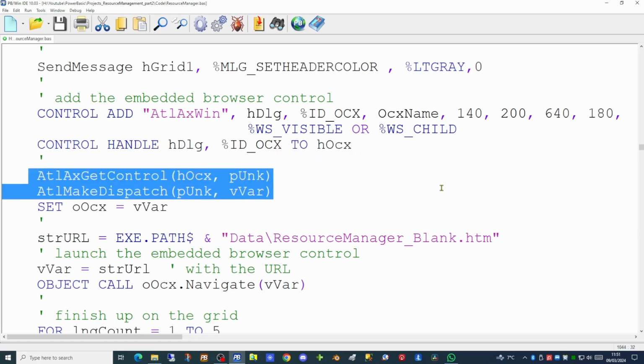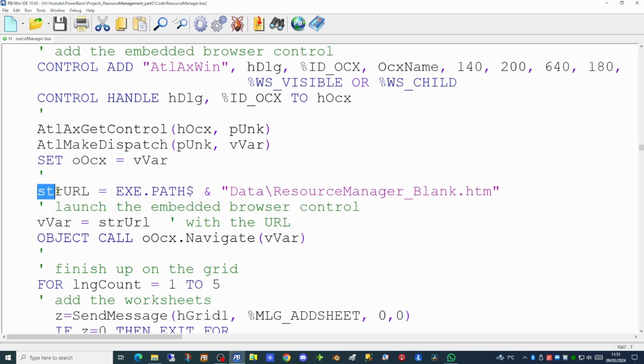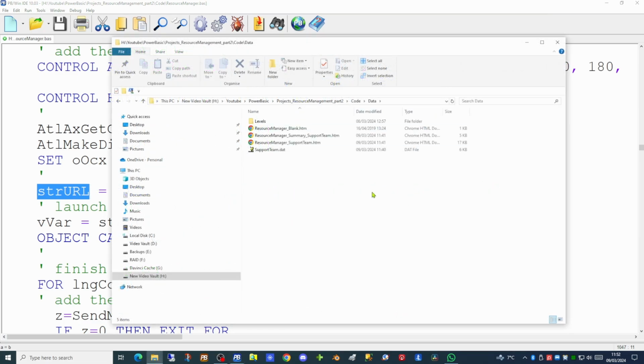Then we're calling 2 routines within the include library. One to get the control and one to make it dispatch. This populates this variant variable, which we're then using for this set command. Then all we need to do is to specify the URL which we want to display in that page. Initially, when the program loads, it's loading a blank resource management page, which is held within the data folder, resource manager blank.htm.